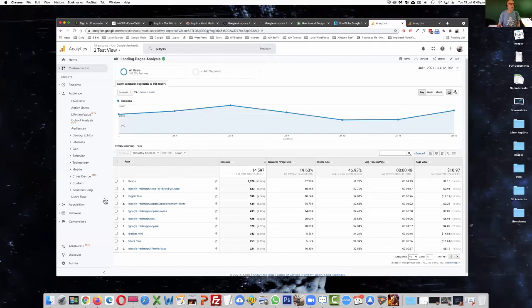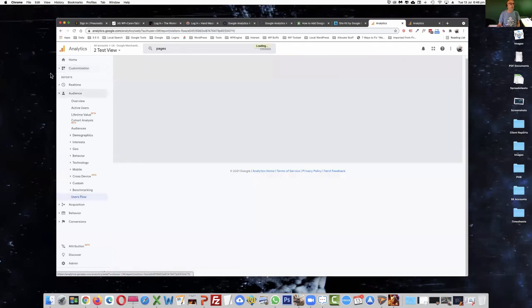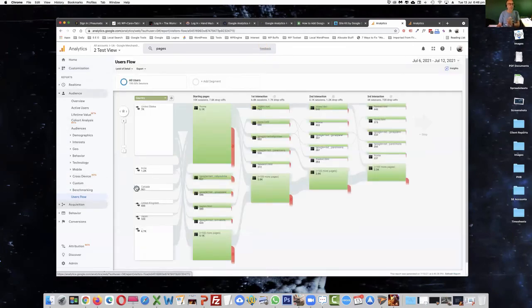Another good one is to have a look at your users flow, which is in the audience section as well. Now if you look at this, by default the first column is going to be country. For most of us it's going to be UK, but have a look at that. Then starting pages. So this is the landing pages, but they're called starting pages. That's where they start the journey. So we've got people dropping off here. That's what this red means.